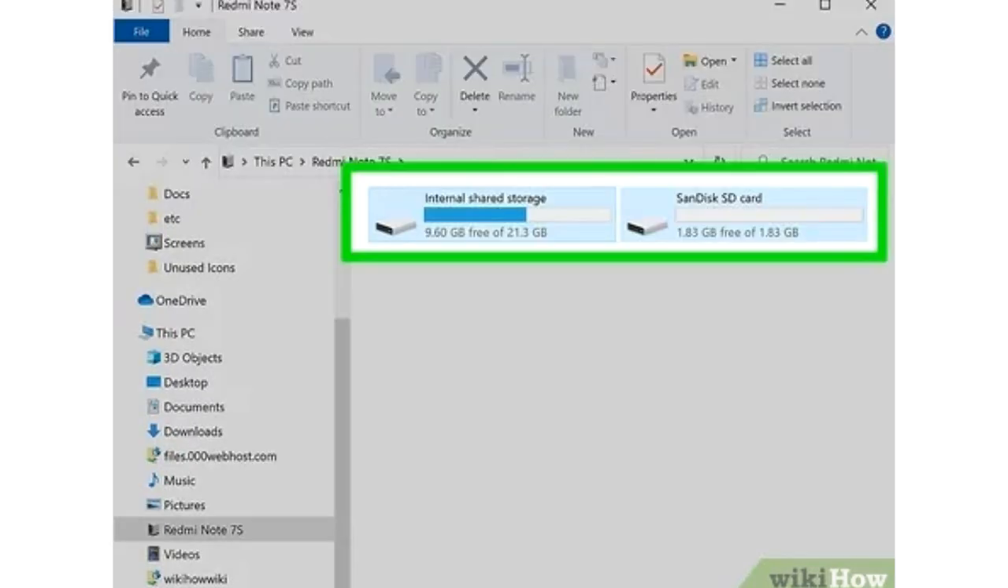Browse your Android files. Now you'll see the files and folders on your Android in the right panel. If you have an SD card, you'll typically see two main folders: one for internal storage, these are the files saved directly to your Android, and one for your SD card.